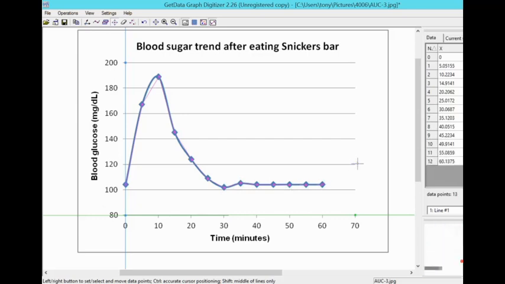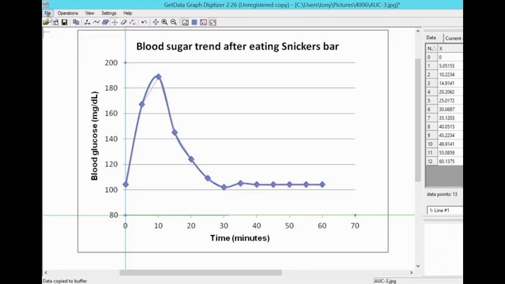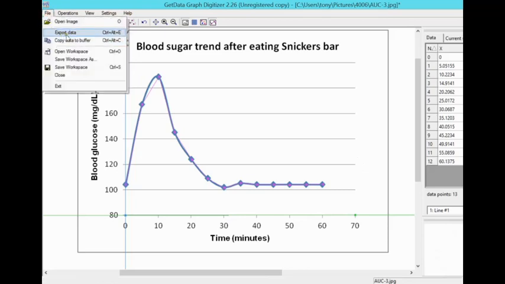I got my points. The next part is just copy them, as always. File, copy data to buffer. Now that I'm here, I can export data. Export the data to Excel, but I cannot test that, and I don't like it because the data get in a lock, so you cannot do anything with it. Then you have to copy the data from Excel itself and put it in a new file just so you can do something with it. So for me, copy data to buffer is more than enough.